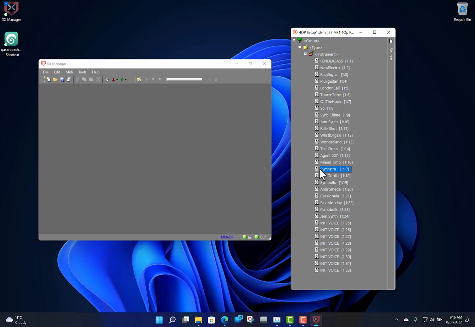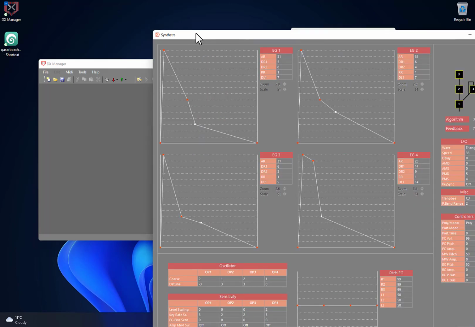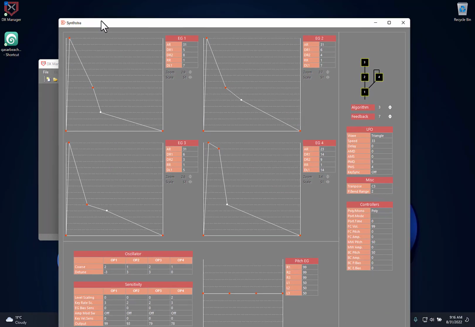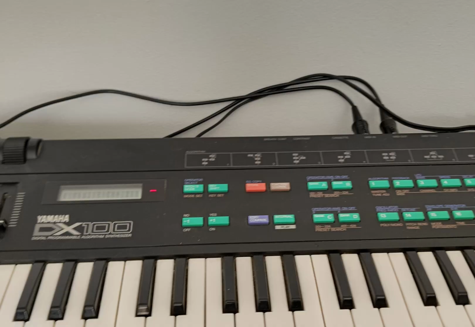And if I double click on it, I've got real-time editing of this. So the DX100 is a 4-operator FM synth. If I was editing the TX7, you'd see the 6 operators on here. So here you can see the algorithm. So FM uses modulators, and you start with carriers and modulators, and you can see which algorithm I'm using. So this is using algorithm 3, which matches the pictures on the top of the DX100 there.